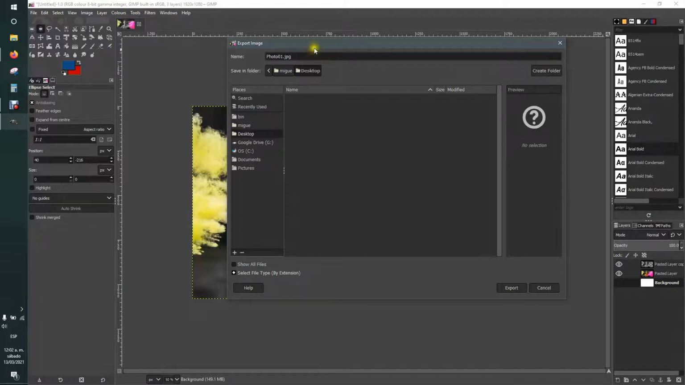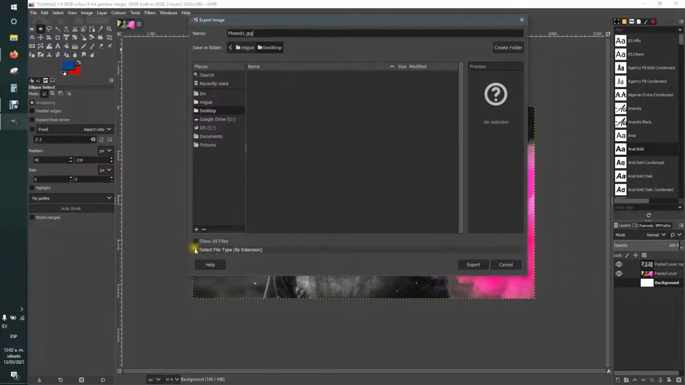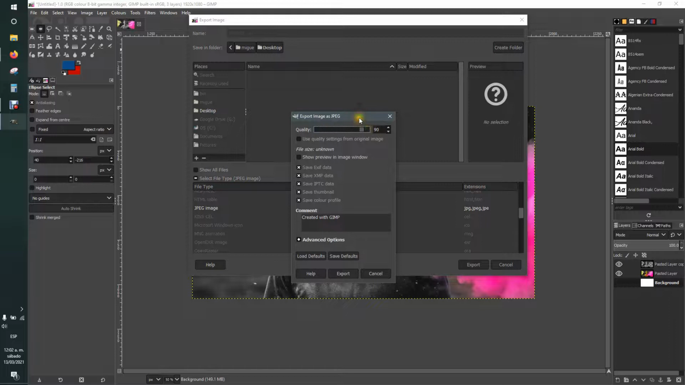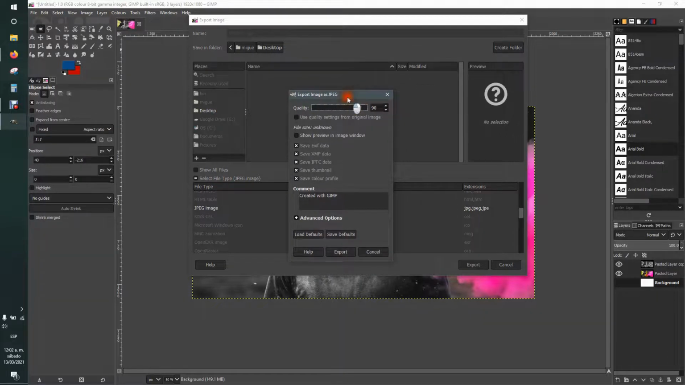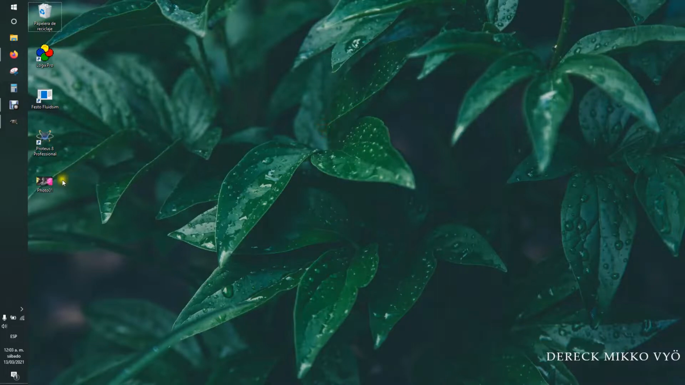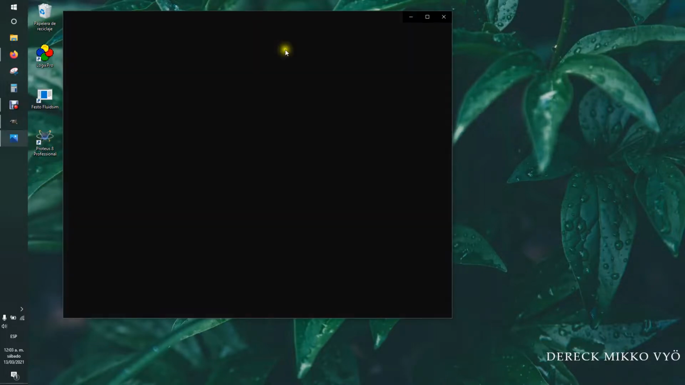If you are not sure what kind of picture you can choose, you can see more kinds of files in this menu. But for now, we choose this. And we select export, and after it will ask you what quality you want in your picture. More quality is better for your picture. We choose 100 and select export, and now we have our picture saved as a photograph.